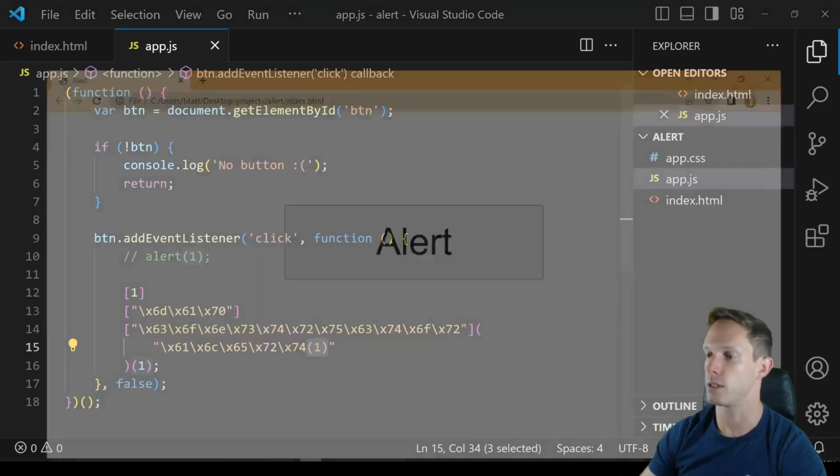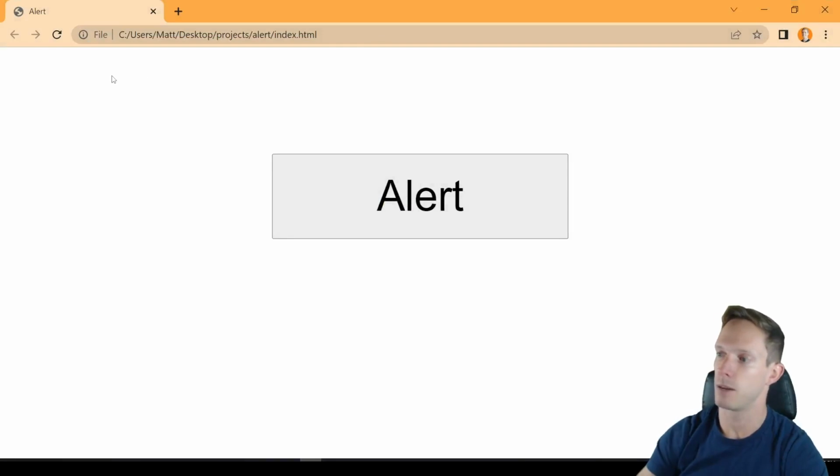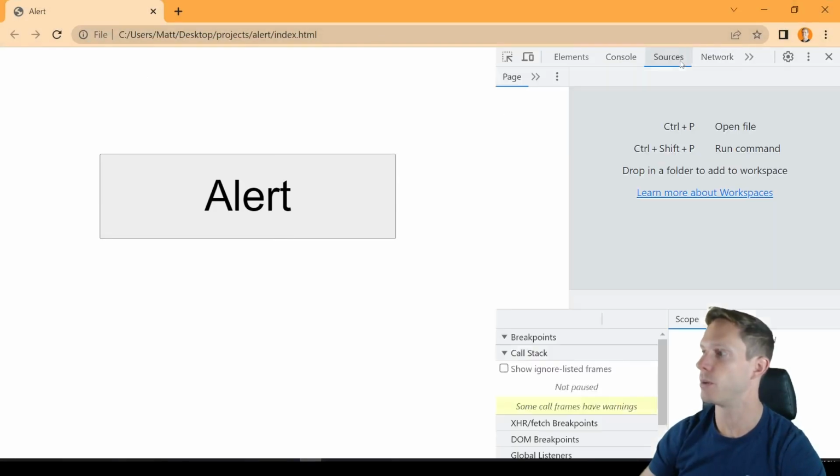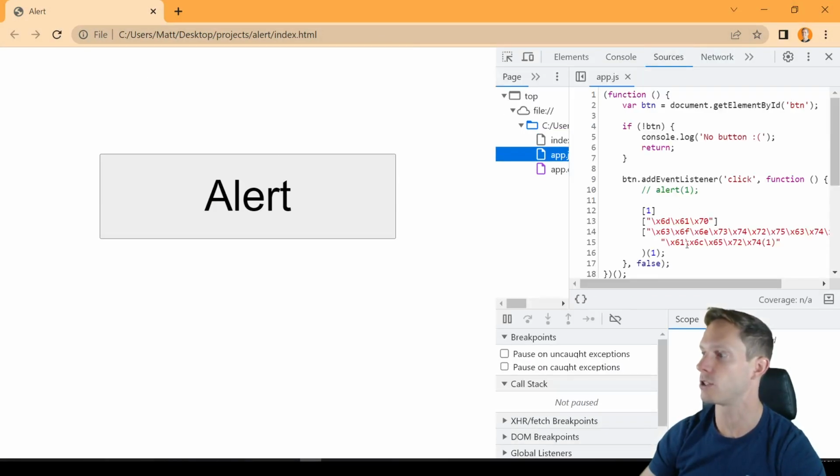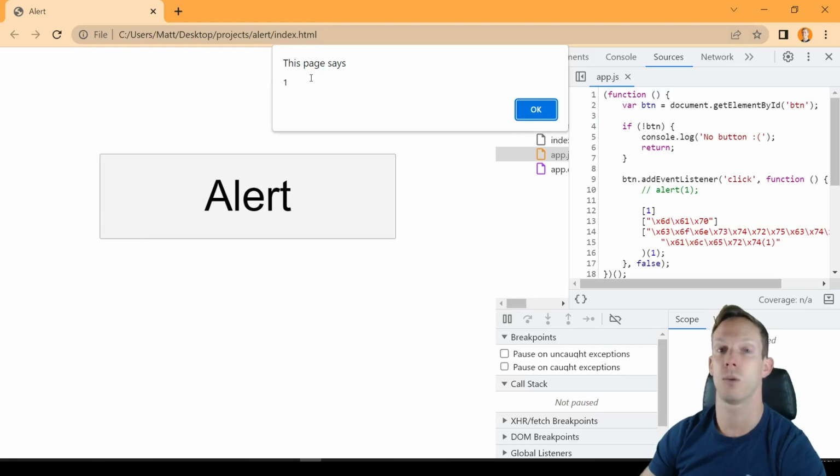But if we run this thing, let's refresh. And I'm just going to actually pull open our sources as well, just to show you that we are running this. We're not running the alert 1. That's commented out. We click this and we get alert 1. It's still calling the JavaScript function. So that's actually a big problem, right? I mean, it's not a problem per se, but it's something that most people don't really realize you can do.